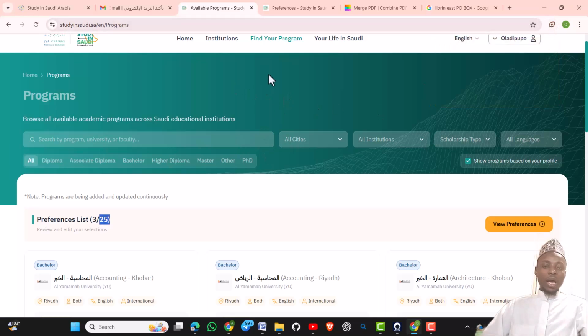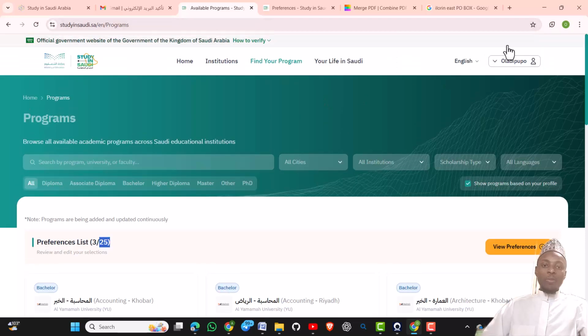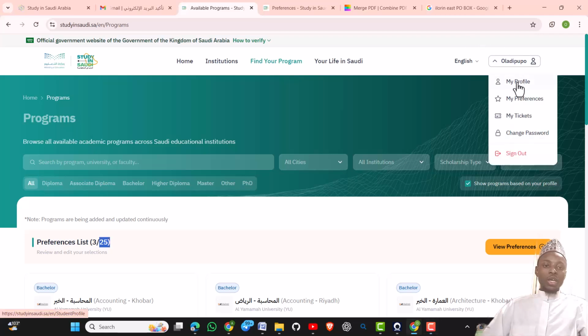Right here, I'm done with my application. I'm coming here. You can come to your profile here to check your profile, your preferences, your ticket. You can change your password right here. You can go to your profile to change anything about your profile or any information that's not correct. You can come to your preferences to rearrange your preferences, and under my ticket, if you have any complaint you submitted to the admin board, it will be reviewed.